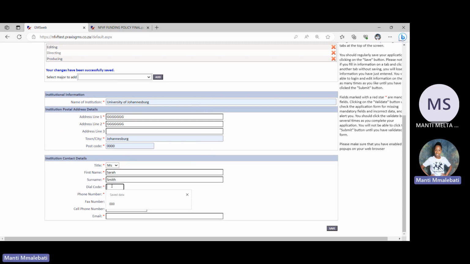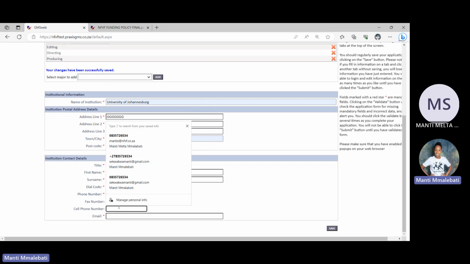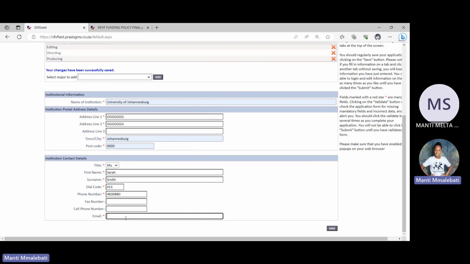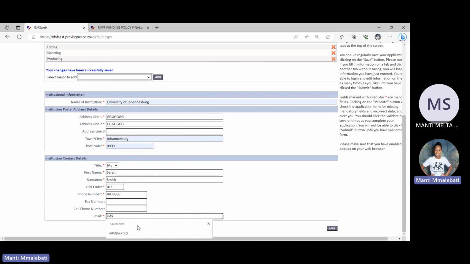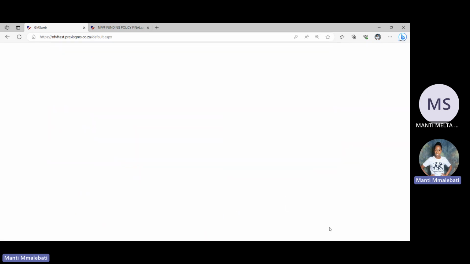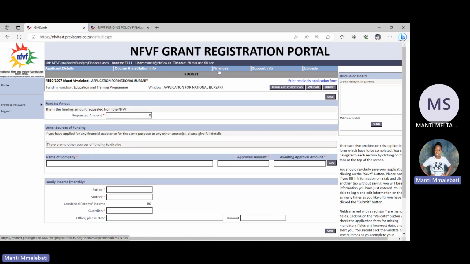And then the dial code, it's the landline of the university that you want to go to, or the cell phone number if you have. I'll just put 011 there as the dial code, and then the remaining numbers here. And if you have the cell phone number, you can put it. If you don't have, it's not a problem. The email address, if you have, in most cases you will have that. For example, it's info@uj.co.za. They don't provide a personal email address of someone, but if you do have the personal email address, it's fine, you can do that. And then from there you click on save, and then you go to the finances now.